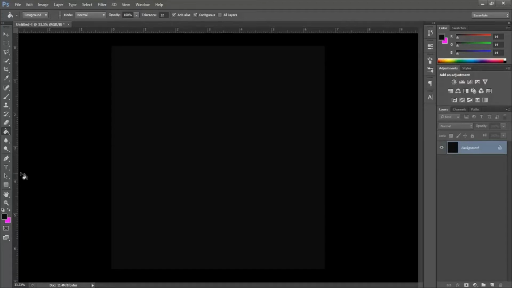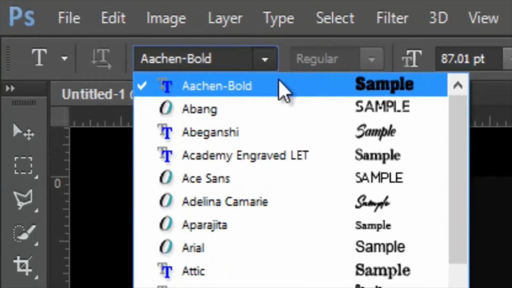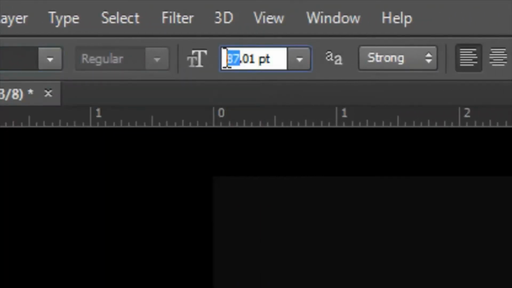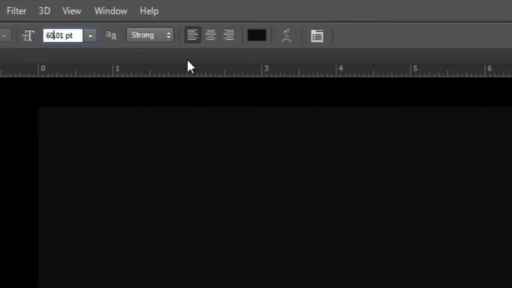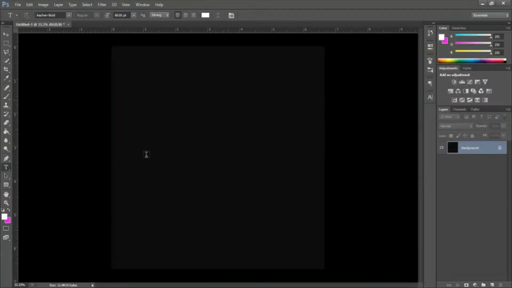Go and select the text tool. Here you can see the font name which I'll be using now. Set it to bold, text size to 60 point something, and text color all the way to white color. Now just type S.